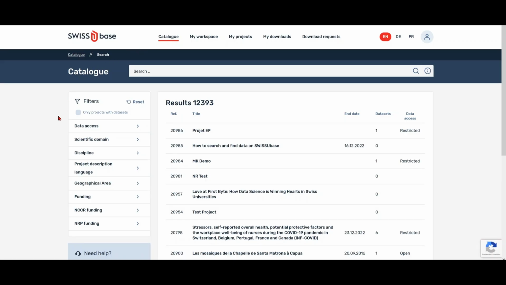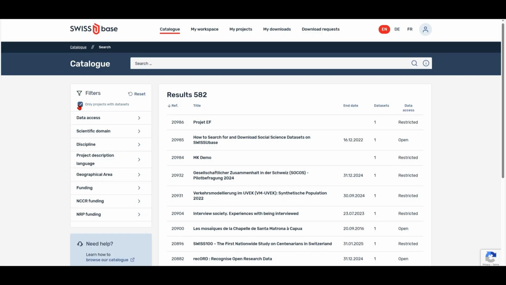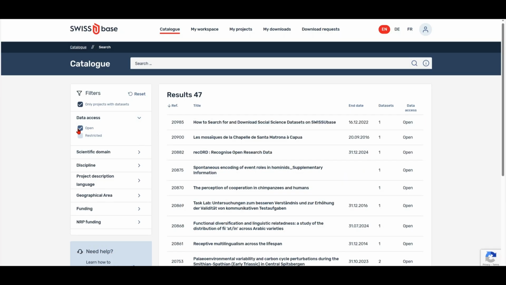To display only projects that include datasets, click on Only Projects with Datasets. Then, under the Data Access category, you can select the type of access contract. Open datasets are publicly available under a Creative Commons license, and no registration or login is required to access them. However, such datasets are less common.